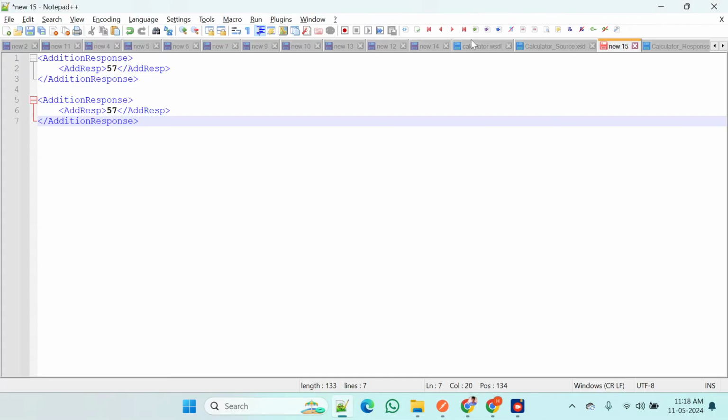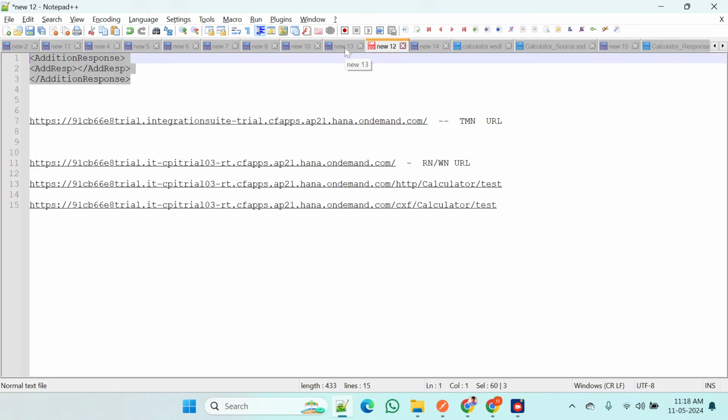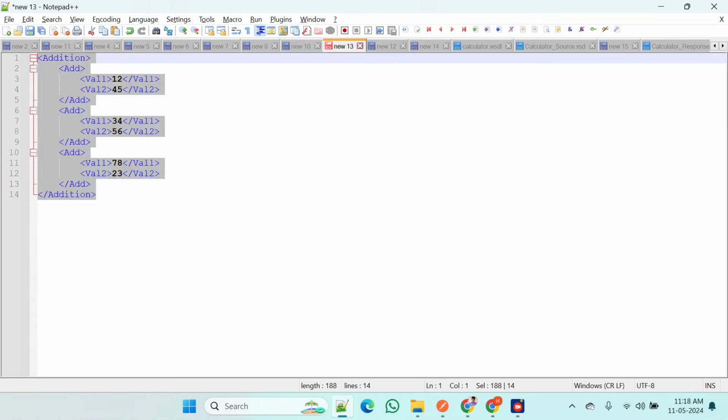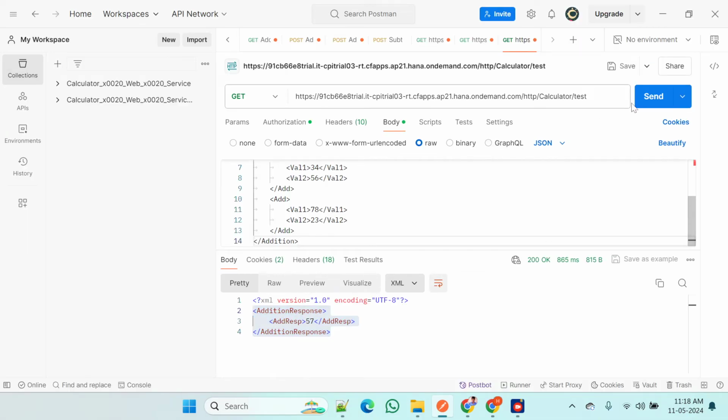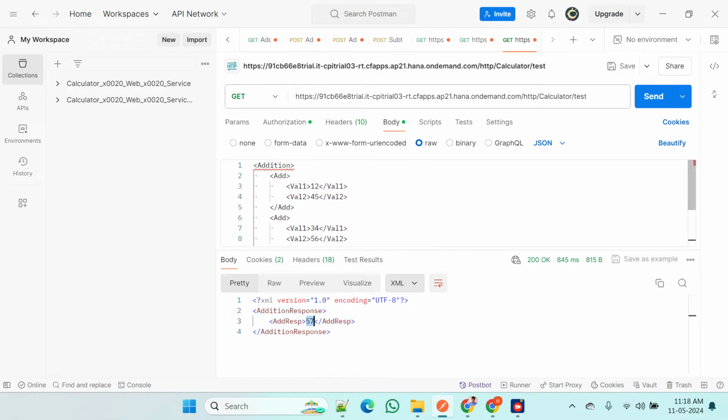Go to Notepad. I have already prepared one XML here. This is our XML. Send. So we received a response of only 57. We have to receive multiple responses, right? But we have received only one response.